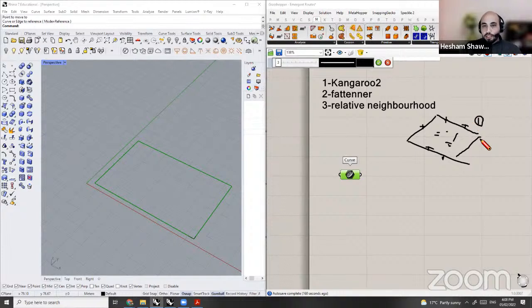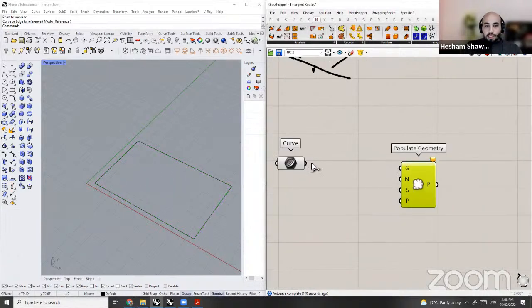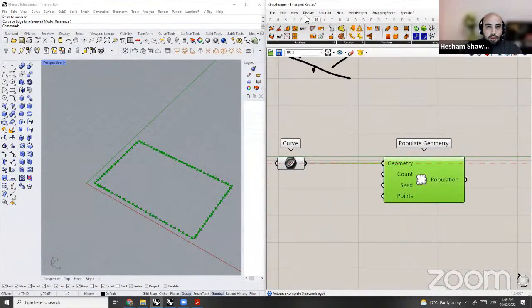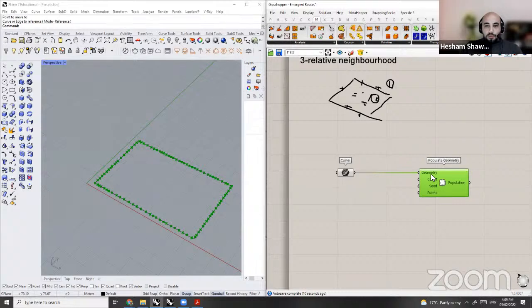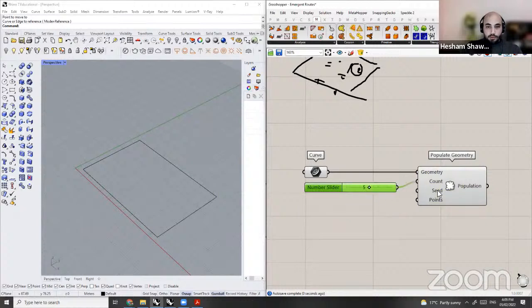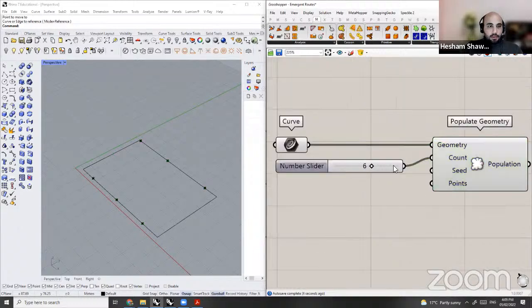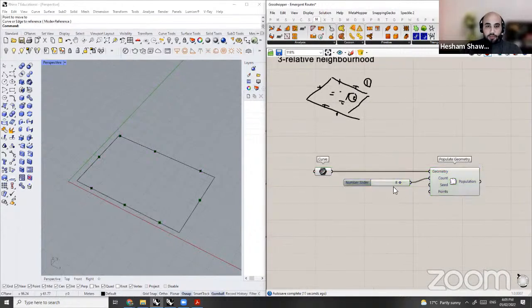So we need to have two sets, one around the edge and one inside. And for this, I'm going to use mainly the populate geometry component. Populate geometry will just add random points to the curve itself, and we can change the number of points by adding a count. Then you can see I'm adding more points by increasing that number slider. So this is the first set of points around the edge.